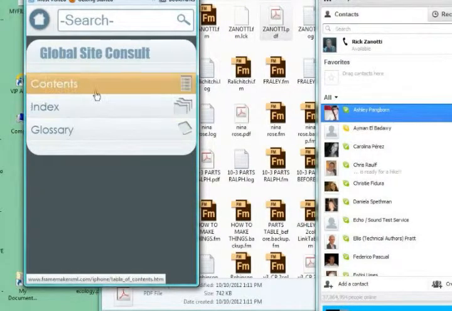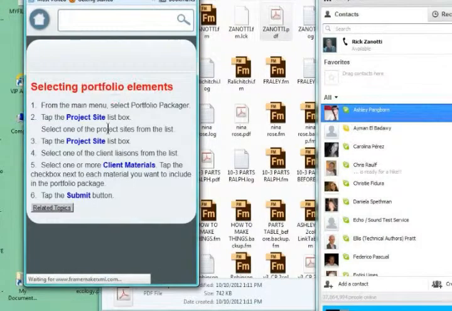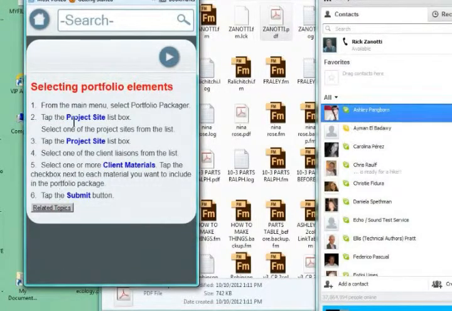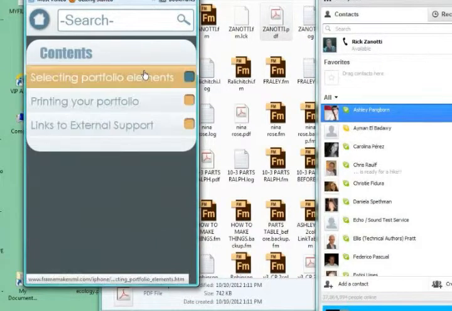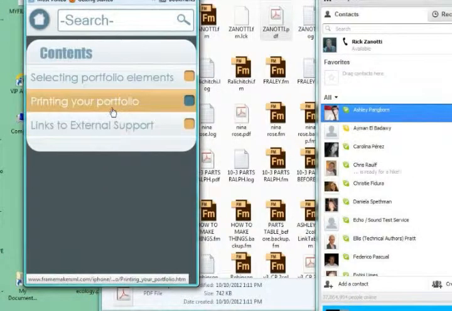Now, this is an approximation, so I may go somewhere that my graphics don't look perfect. Once again, we have related topics as a spot that we can go to. You can hit your back button to go to particular places. There are links to external support, and we'll just go one more, and then I'll stop showing you things.